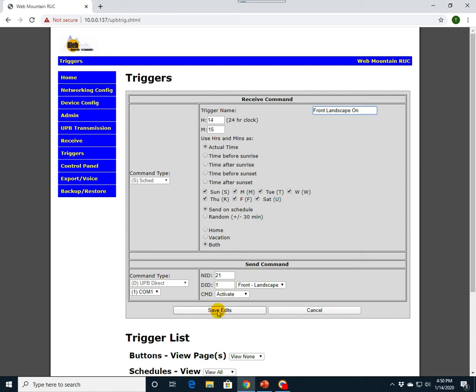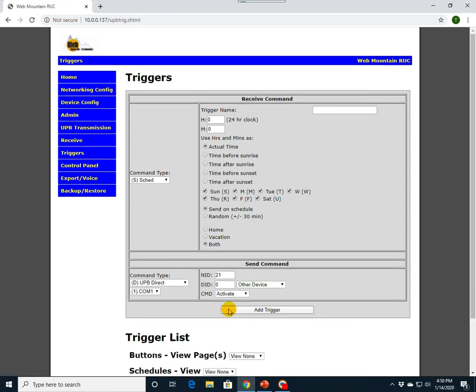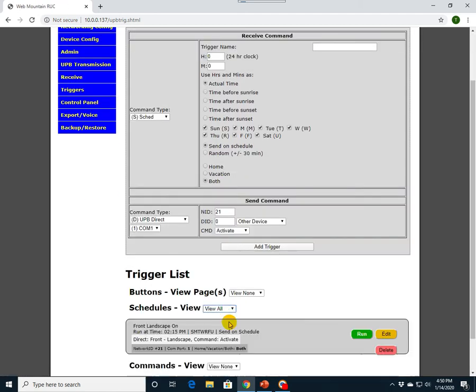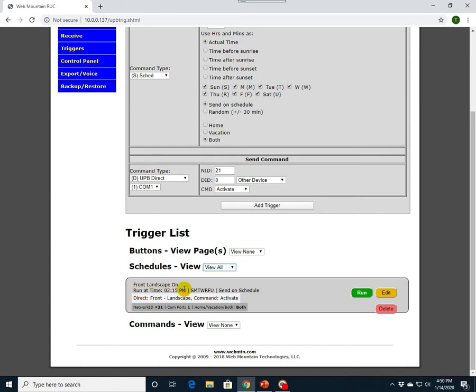Before we do that, one comment I want to make is when you're naming this device, don't use any special characters. For example, quote marks. Quote marks especially are problematic. That can break the trigger screen using some special characters here. So just leave standard text in there, and don't do anything special. Then go ahead and click on Save Edits. Now if we come down and click on our schedule, there it is, and it's front landscape on.